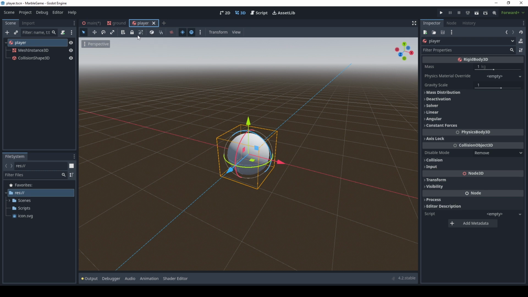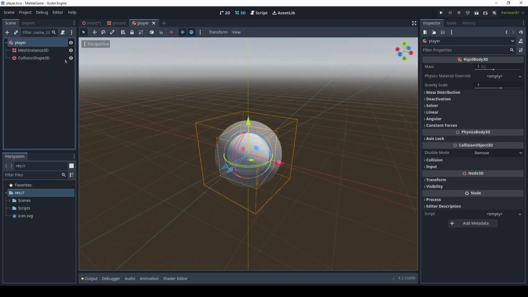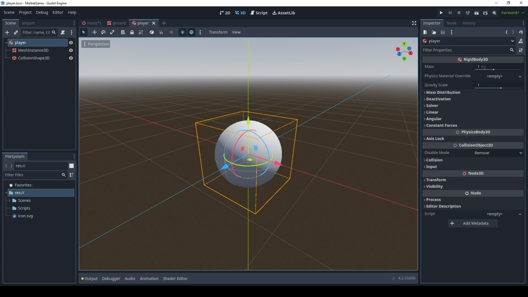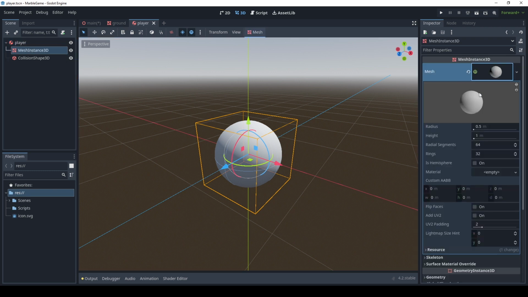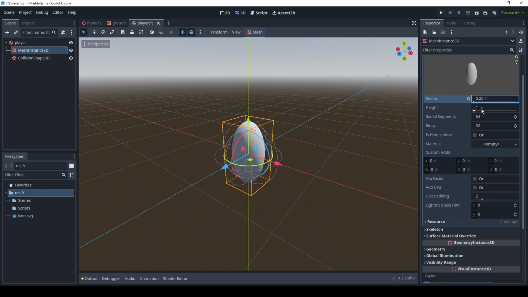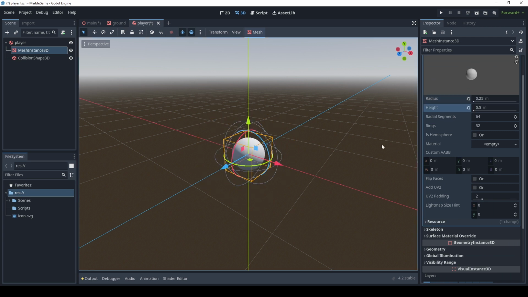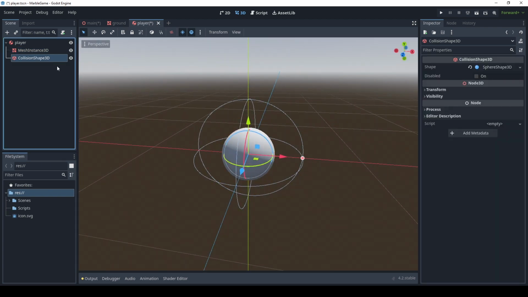So let's go back to the player scene. Alternatively, we can also hit this clapper icon. Let's see. So I think we can make it probably half the size. So let's go over to mesh instance 3D. I'm going to click this little drop down menu, and I'm just going to divide these numbers in half. So the radius is going to be, instead of 0.5, it's going to be 0.25, and the height is going to be 0.5.